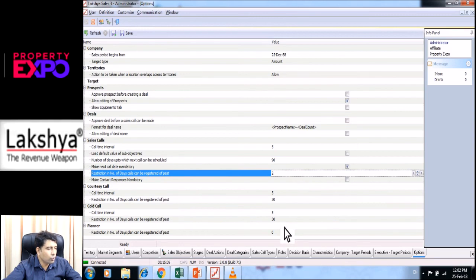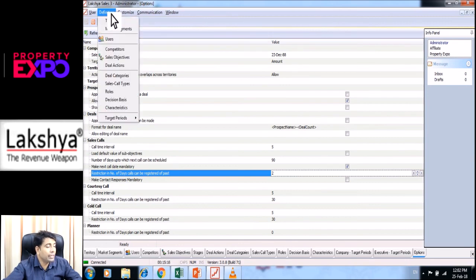Similar for courtesy call and cold call. So these are the basic definitions which need to be monitored at the admin level of the sales system.